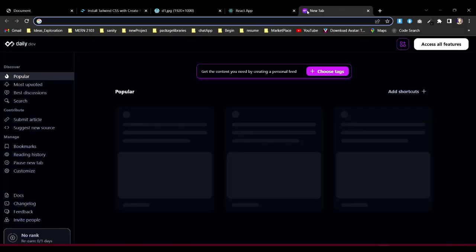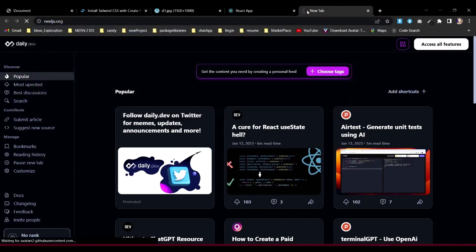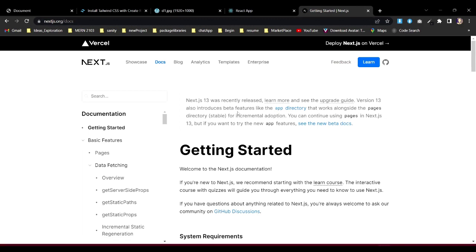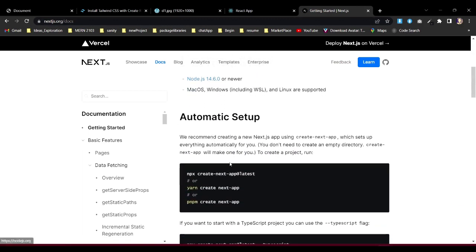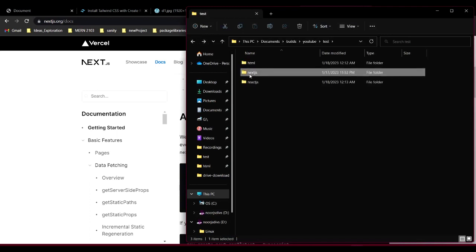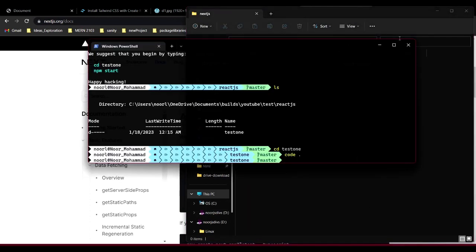What about the next project? Let's go to nextjs.org, and here in the documentation, what is it saying? We need to run npx create-next-app@latest, then we can initialize our project. So let's go over here. Remember, we have a Next project. I will kill that one.